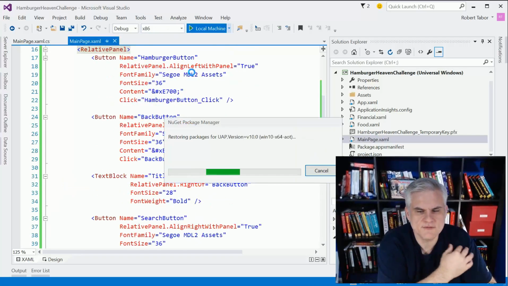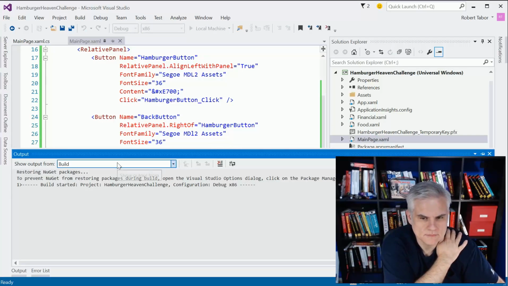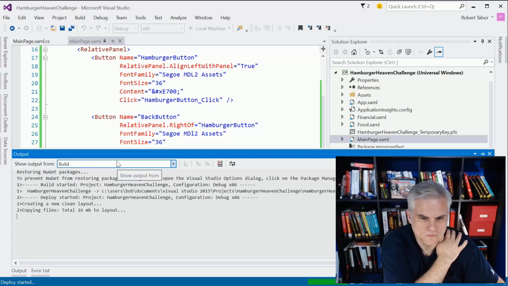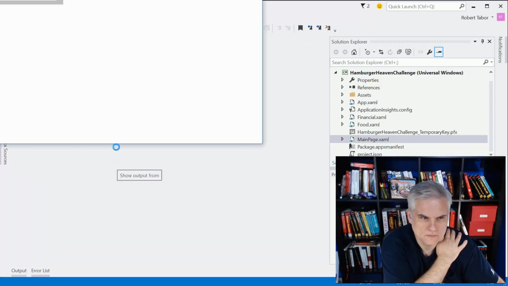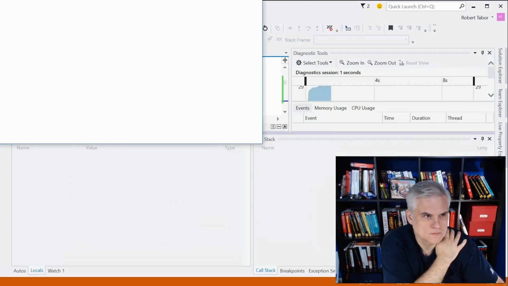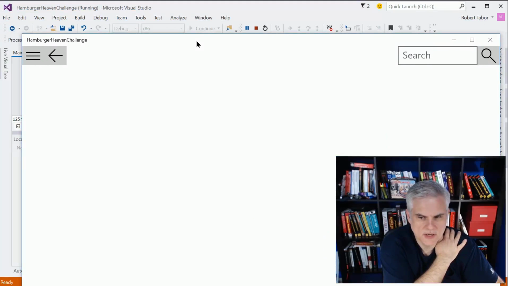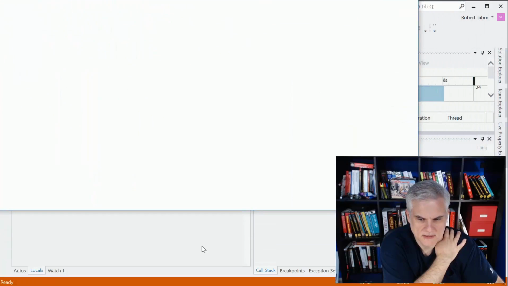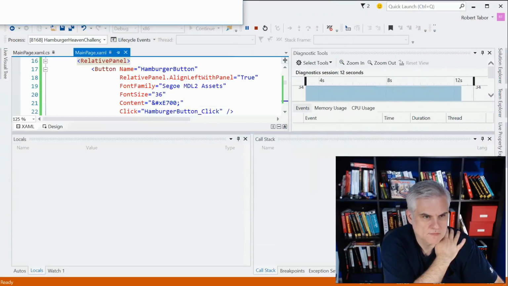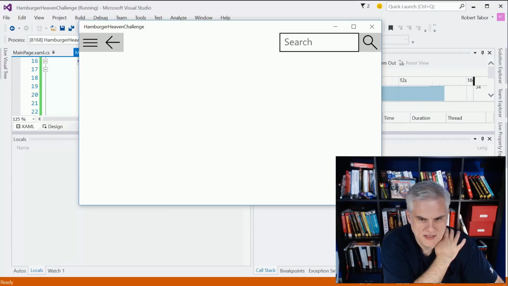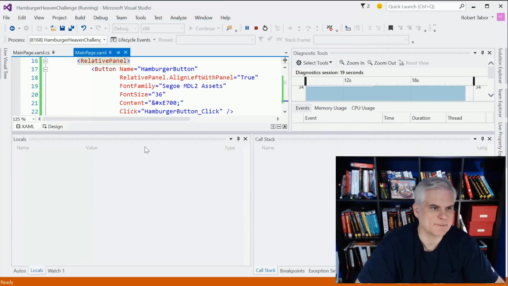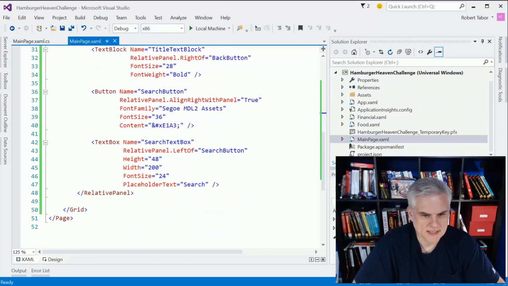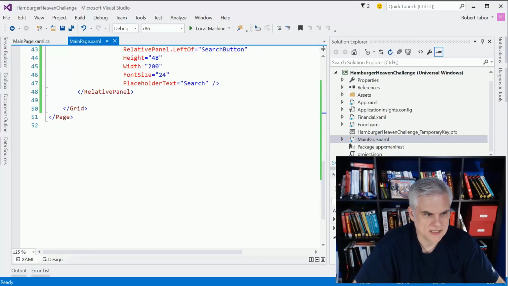Let's take a look at what we have so far. Okay, everything's pretty large, but it basically works. Let me make it smaller here. Okay, so we got everything there lined up correctly. You don't see the text block, but it is there. Okay, great. So next up, let's handle the SplitView.